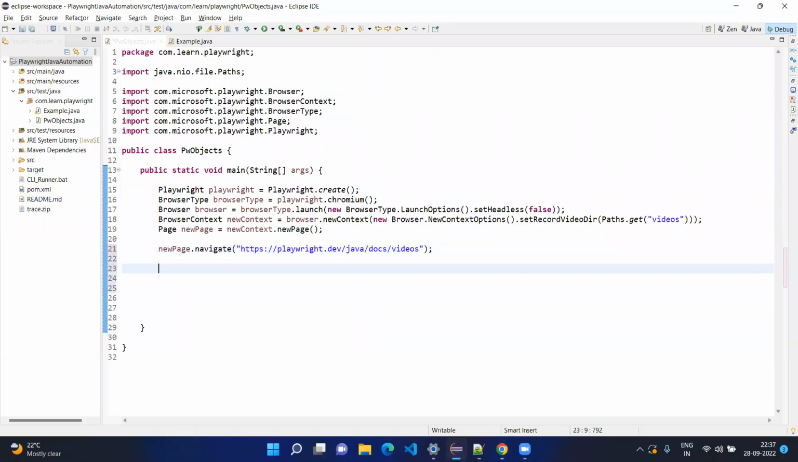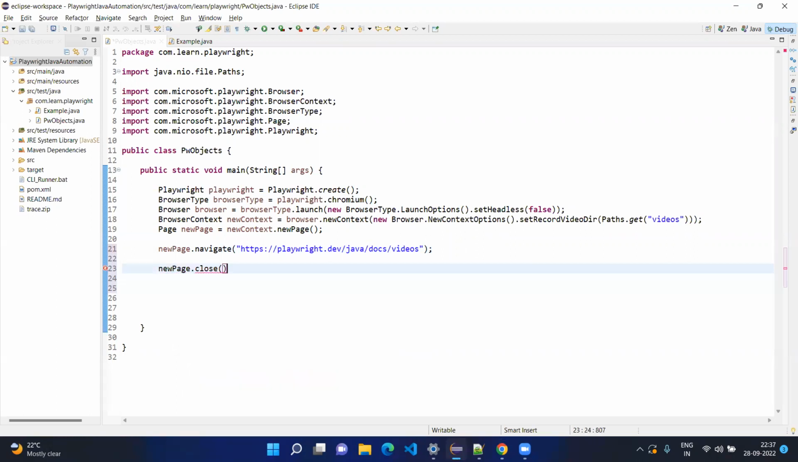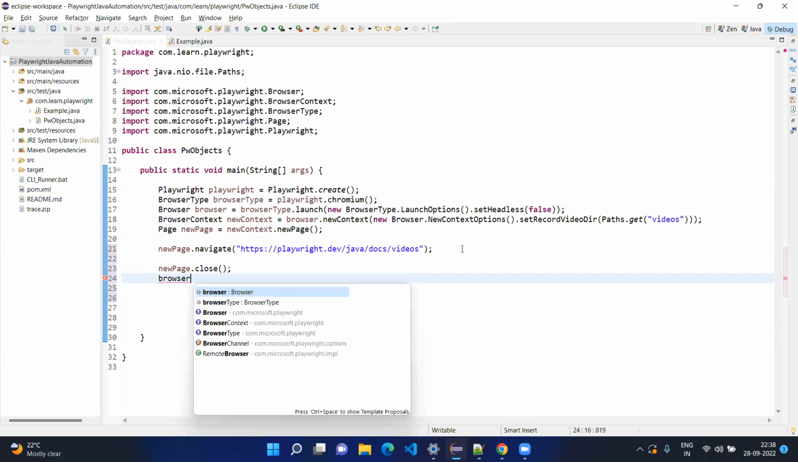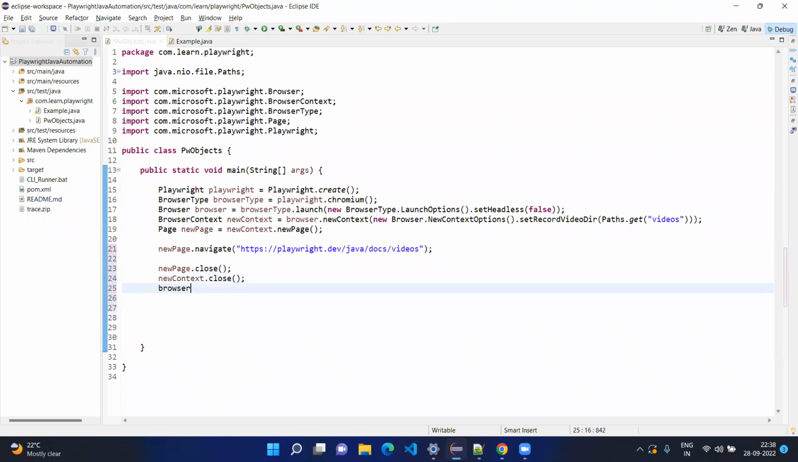So let me close everything in the same reverse order. For example, new page dot close. And let's say next one, browser context. Sorry, we created it as a variable, new context, right? So new context dot close and browser dot close. And obviously browser type will not be something like an object.